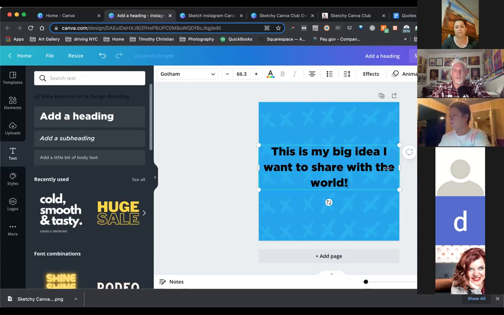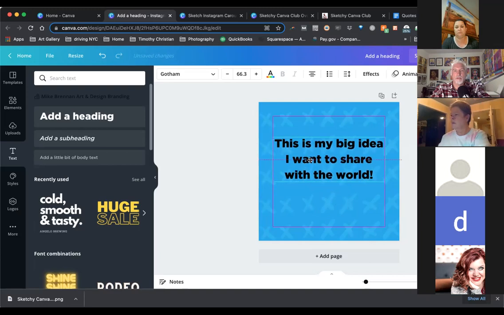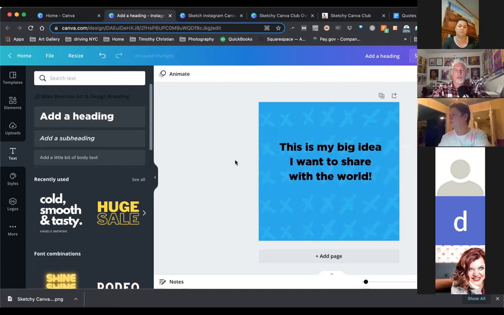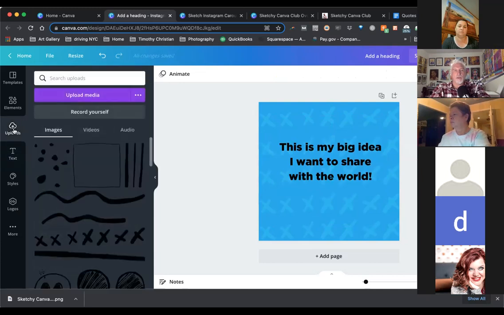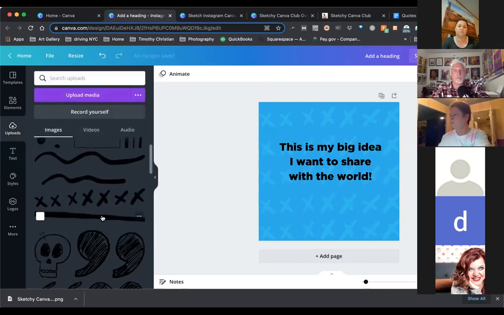Okay, so here's my text, and I'm using this little bar on the side here to make sure that I can get it sized how I want it as far as how it breaks. And I'm like, okay, that seems pretty good. Maybe I'm going to grab this corner, scale it down just a little bit more. And I feel like, okay, that's pretty good. I'm going to go back to my uploads.